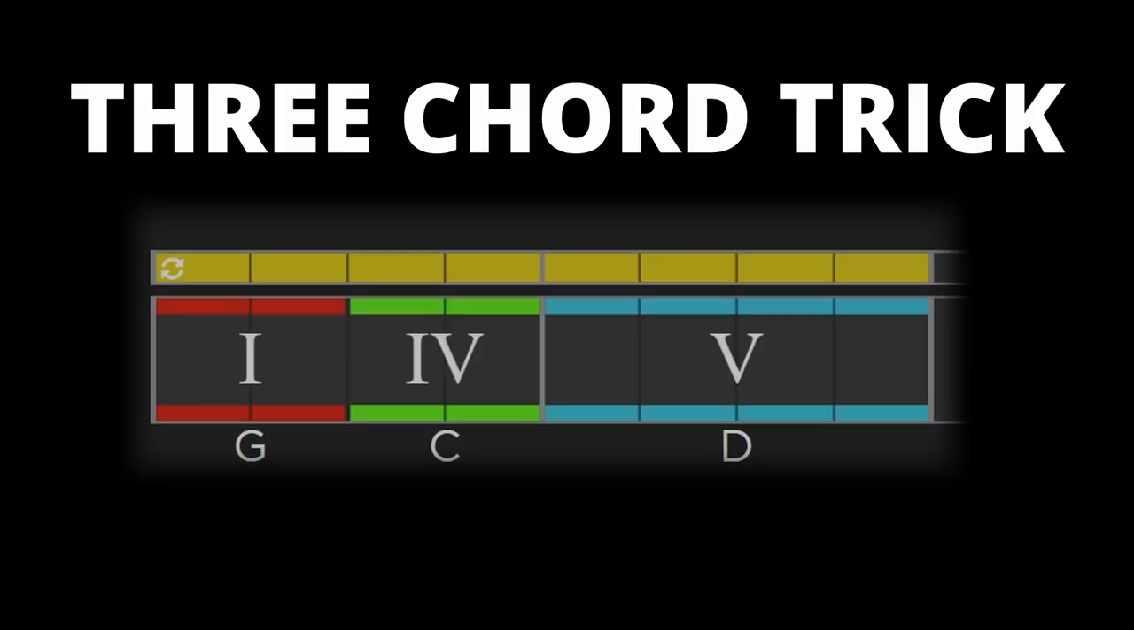Let's start with the simplest progression possible, the 3 chord trick. This involves playing the 3 major chords in Roman numeral order. Here it is played over 2 bars. Please note that we will use the 4-4 time signature in examples and songs, as it is the most commonly used time signature, with 4 beats in a bar.